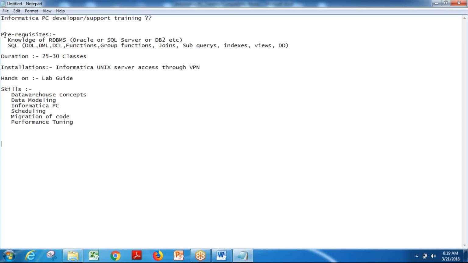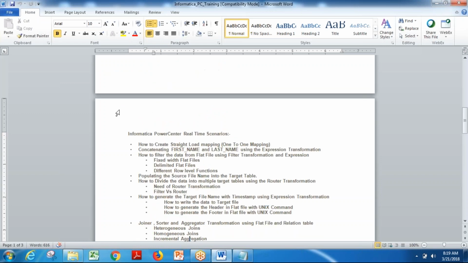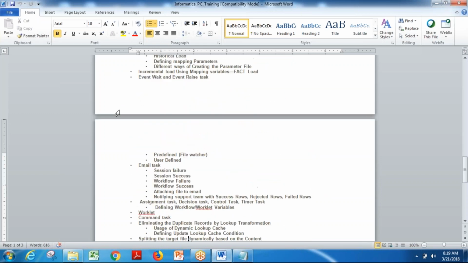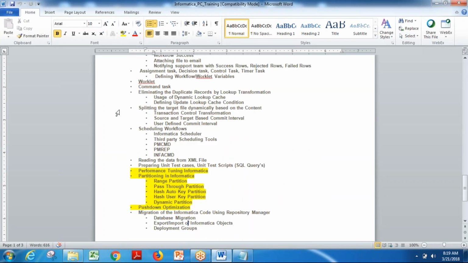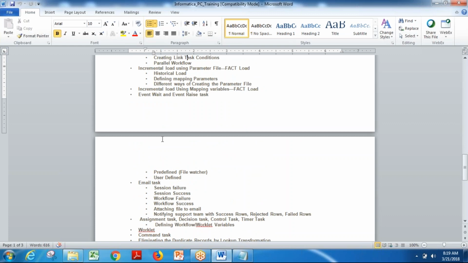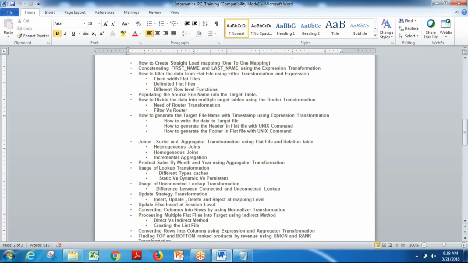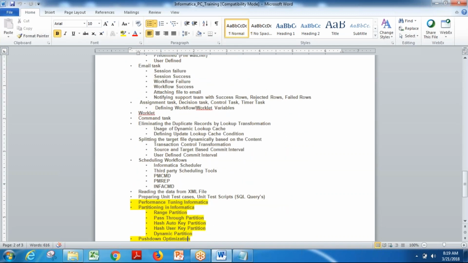So this is about the Informatica PowerCenter developer training. I hope everyone has received the syllabus copy, what we are going to learn as part of this training. Whatever is part of this syllabus, only those things will be covered, because this is planned as an Informatica PowerCenter developer training. You can always cross-check what you want to learn and whether it is part of this or not. So these things will be covered as part of the training.